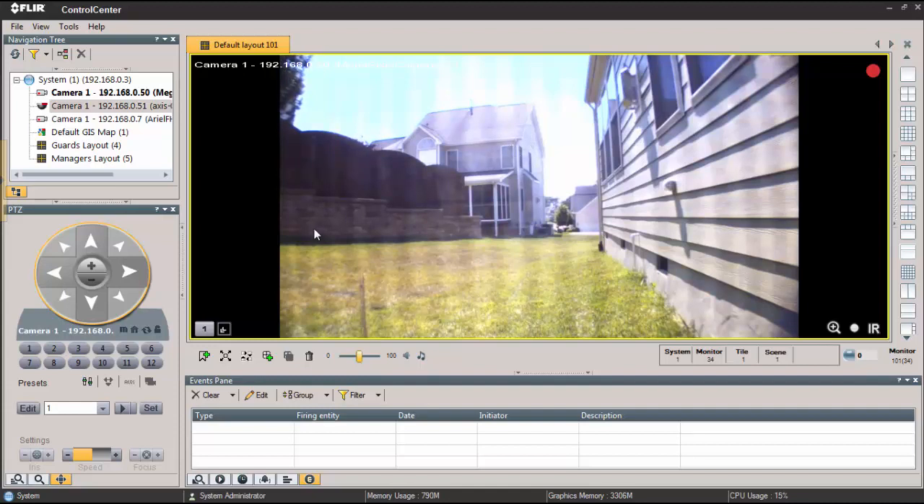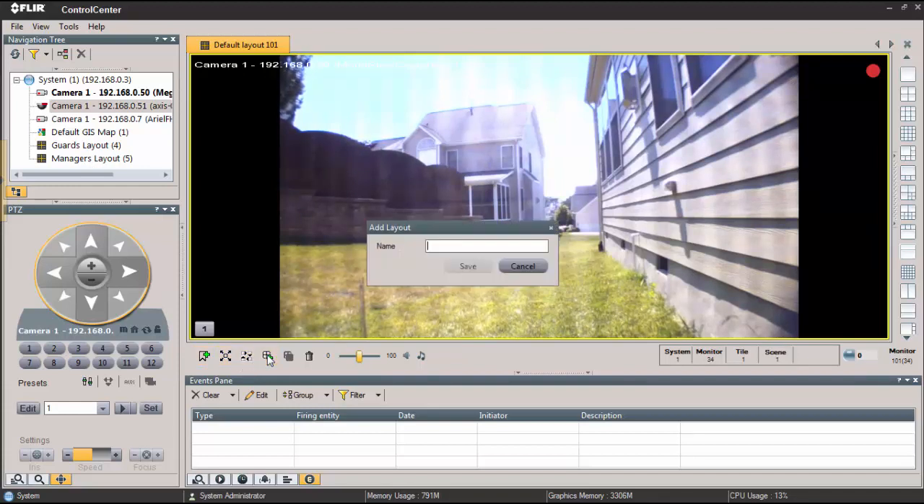In this video, we're going to talk about assigning layouts in Admin Center. But as you can see, we need to start off in Control Center to actually create a few layouts. You can see on the top left in the navigation tree, I do have a guards layout and a manager's layout. But if I were to create another one, I could simply come right down here and add layout.